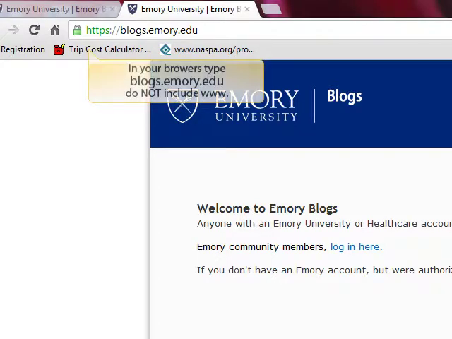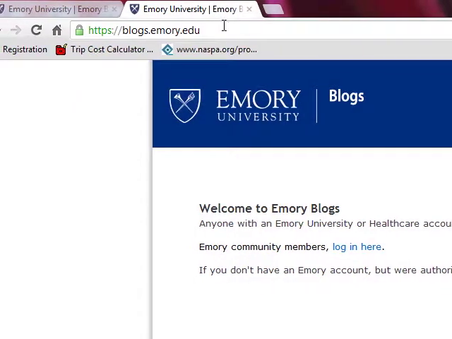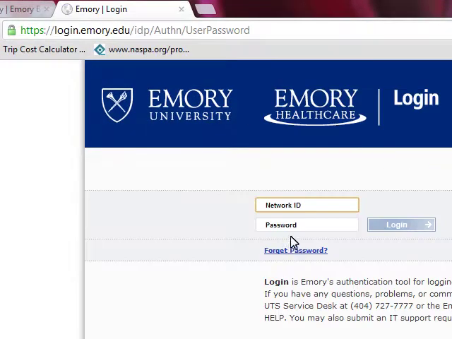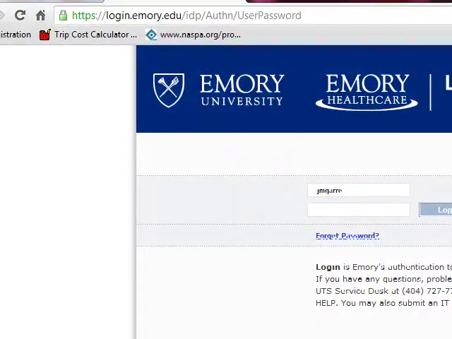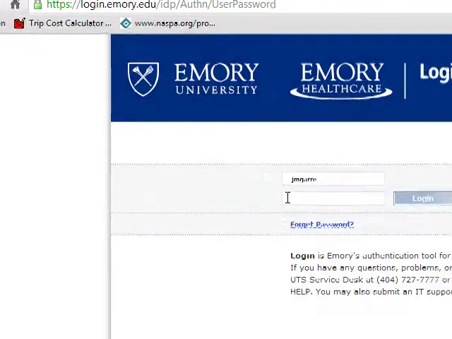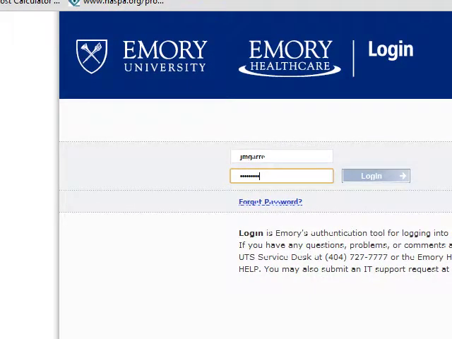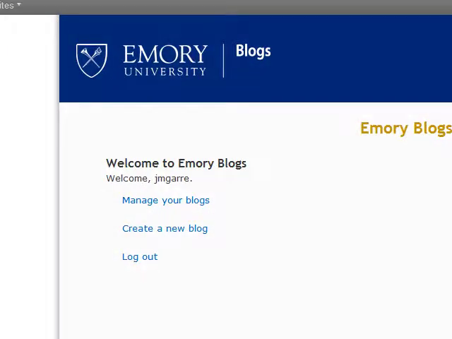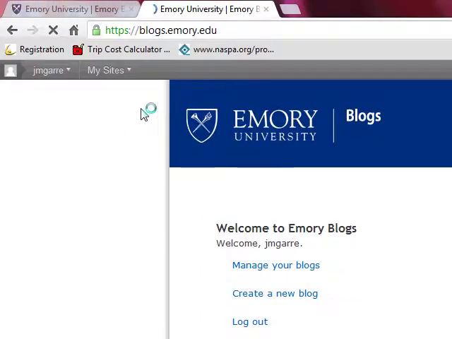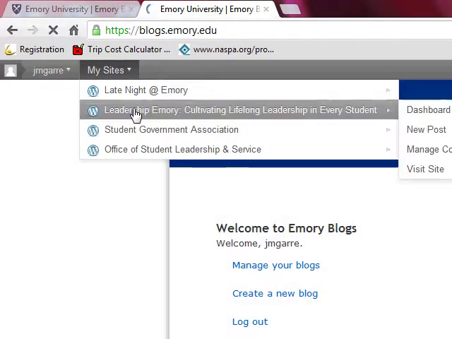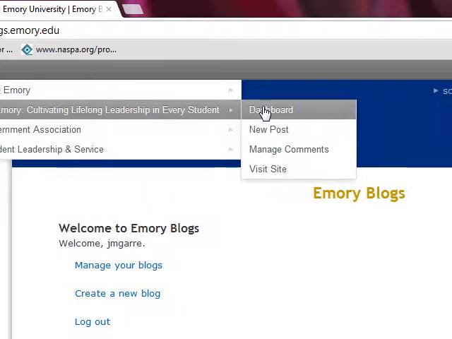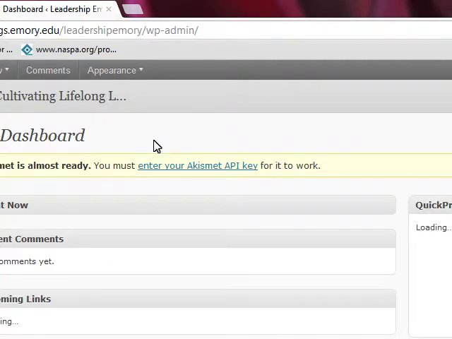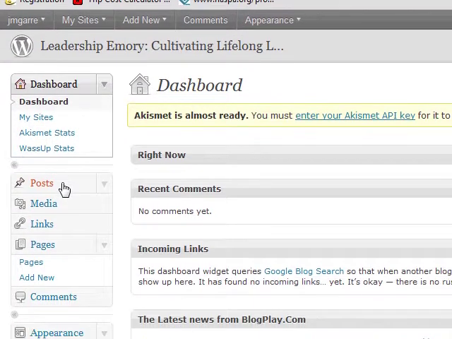If you'll just go to blogs.emory.edu, no www, then you just click here to log in, and you'll log in with your username and password. Click login. Now, if this is the only blog that you have access to, then it's going to automatically take you to something called the dashboard. If you have multiple blogs, then under My Sites, choose Leadership Emory Dashboard. Either way, you may already see the screen right when you log in.